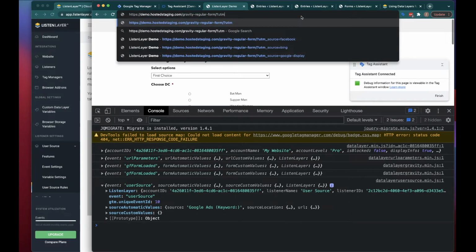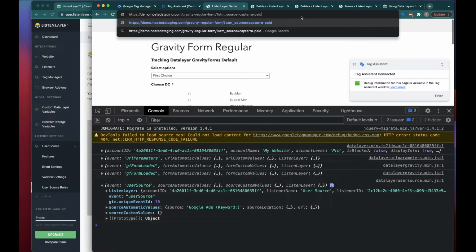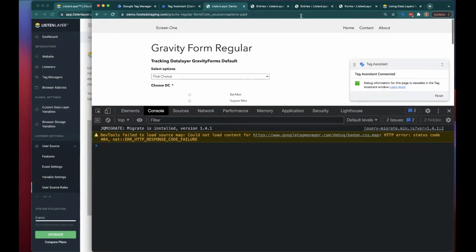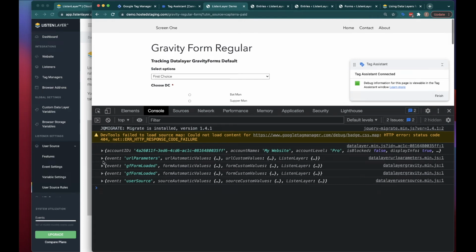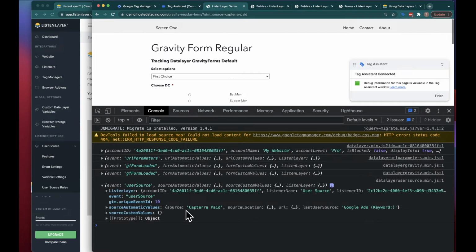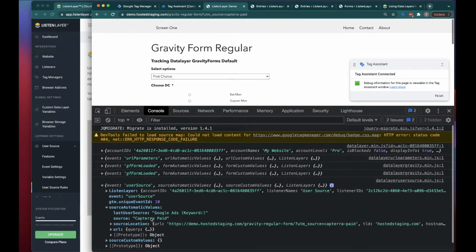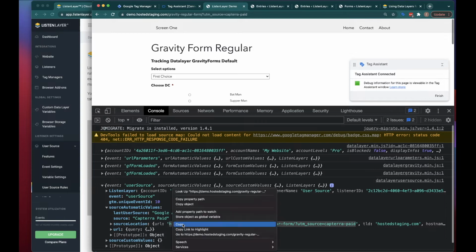So now what I'm going to do here is change my UTM source to that Capterra paid. And what that's going to do is trigger a new user source here. You can see that we have a new user source. Now it's Capterra paid. It's just that rule that I just created. And we have Google Ads. Now I'm going to go back to this other URL. So I'm going to copy this value and just save that for a second from now.